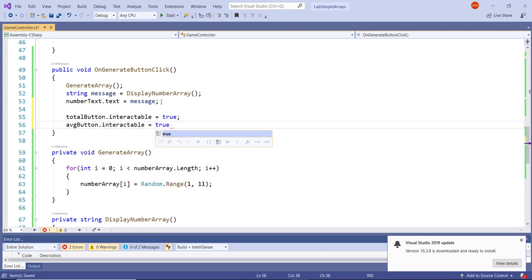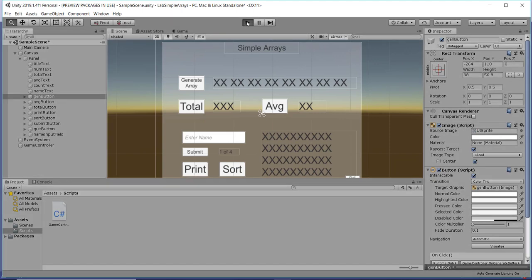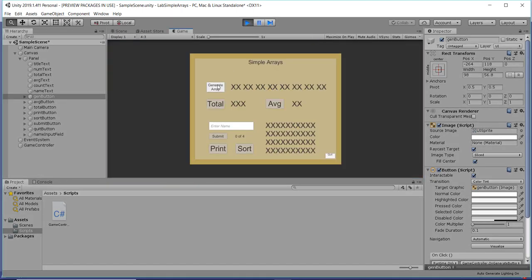I can set its interactability, I don't know if that's the word, to true there so that it becomes available for me to click on them. Now, evidently, I have not associated any code with these buttons, but if I were to check in the editor and press play, once I have clicked on the generate array button, then my total and average buttons become available.